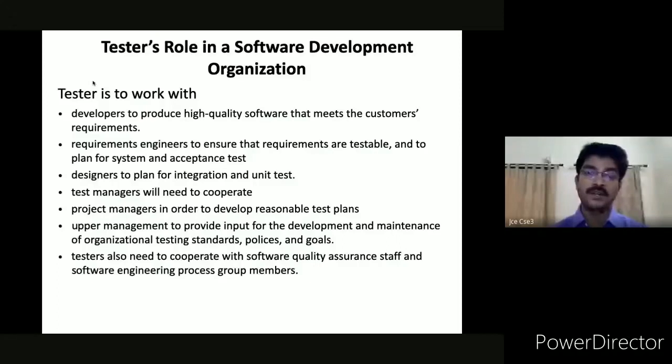And the tester needs to work with the designer to plan for integration and unit test. The tester has to work with the test manager. The cooperation is very important. And cooperation with the project manager is very important for reasonable test plans. And they have to have a good relationship with upper management to provide input for the development and maintenance of organizational testing standards, policies, and goals.